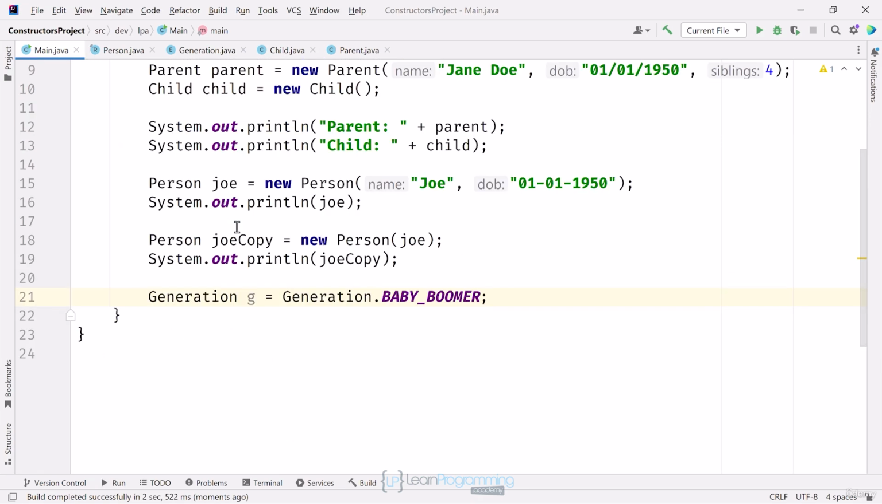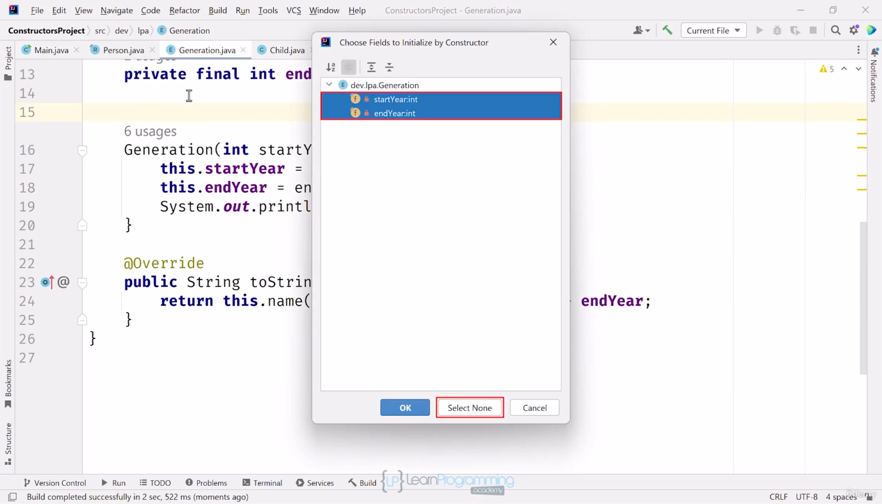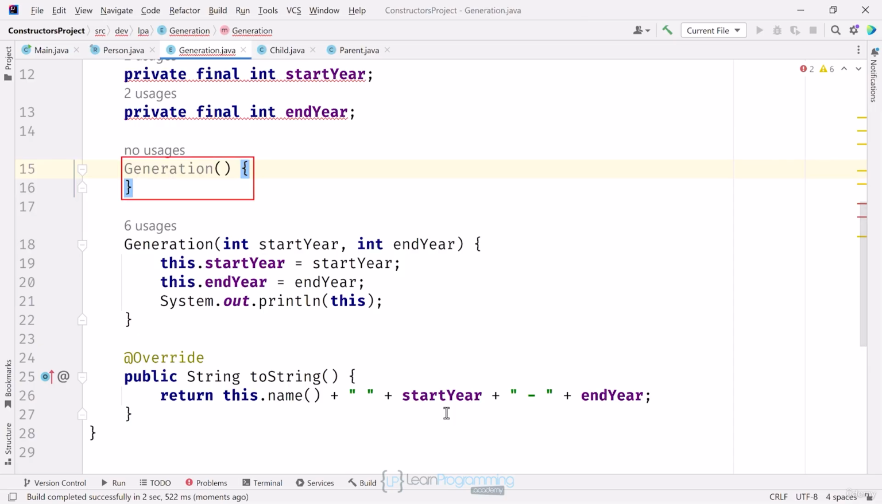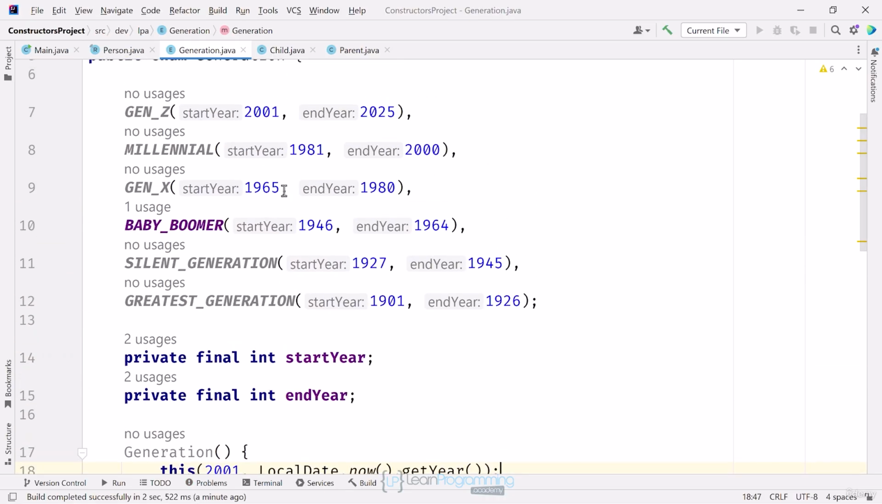You can have more than one constructor in an enum. I'll generate another constructor, inserting this one before the existing constructor, and select none for the fields. Now I've got an explicit no args constructor. Like other classes, I can chain constructors, so I'll chain the two args constructor, passing 2001 and the current year, which I get using LocalDate.now with getYear. For the GenZ constant, I can remove the arguments so that it'll execute the no args constructor. I can define this with empty parentheses, or I can remove them altogether.